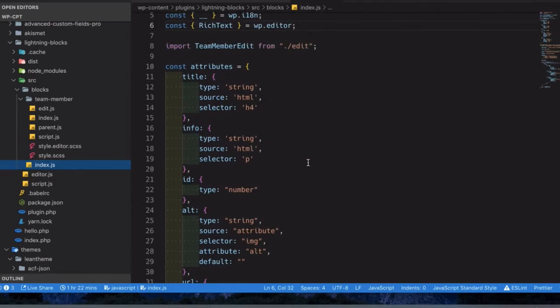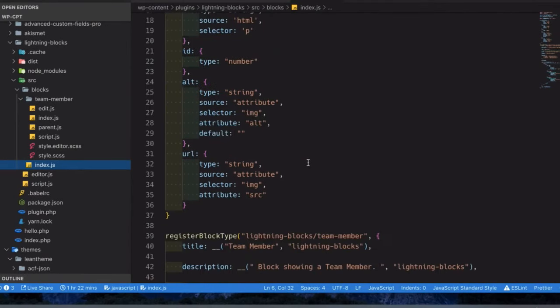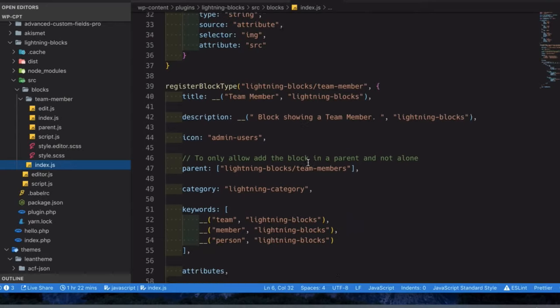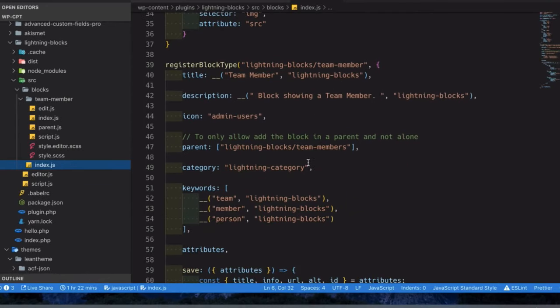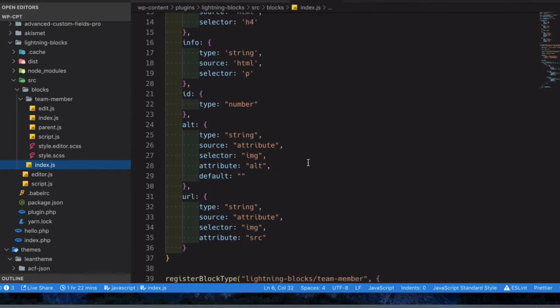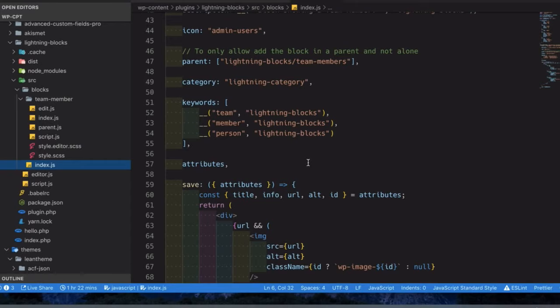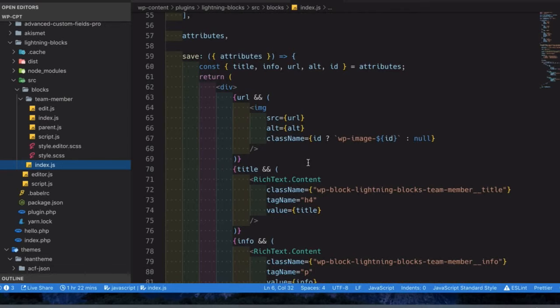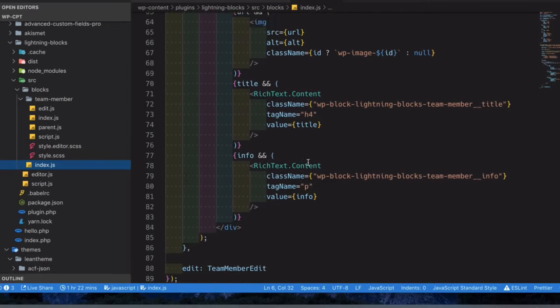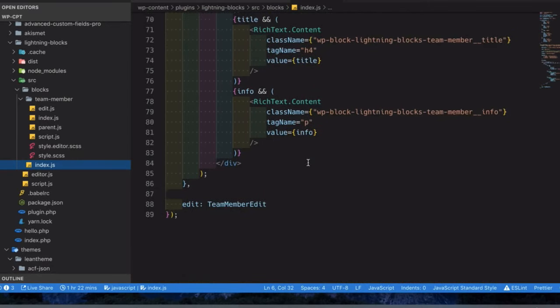In the index file, I register the block by using the register block type function and pass the parameters: attributes, title, description, icon. This block is inside of a grid, so I set a parent, put some keywords to search the block, render the component in the save function, and for the edit function, I put a team member edit component.